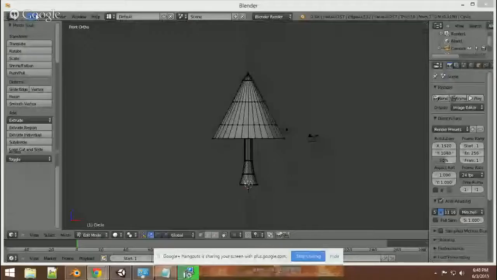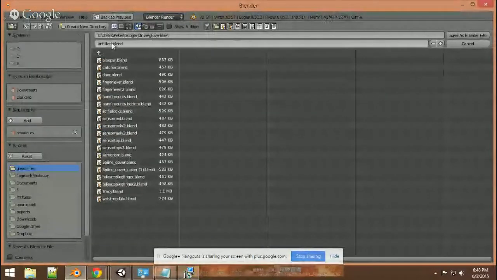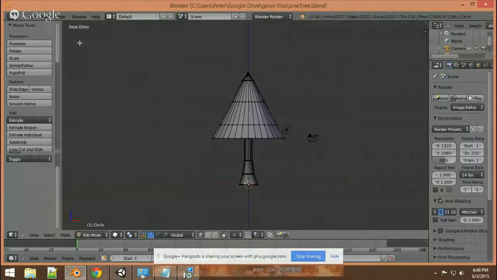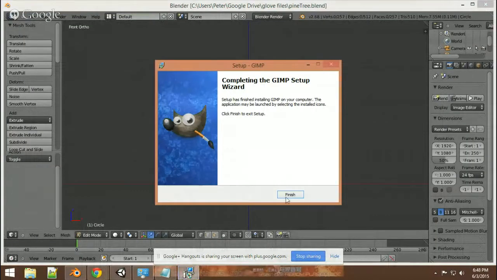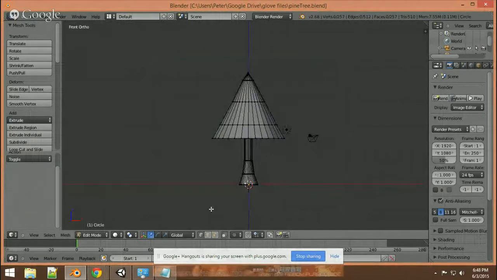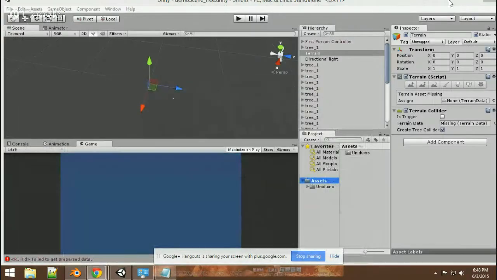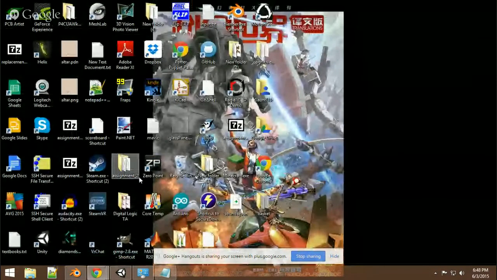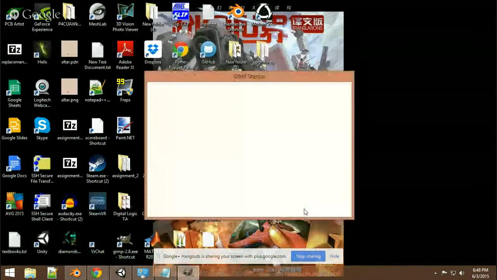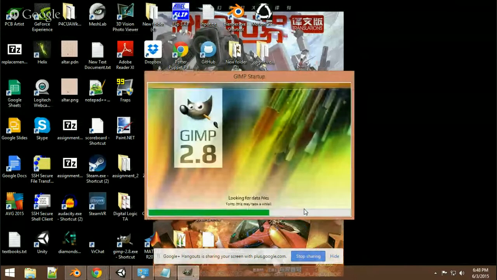Okay, we'll go back to screen sharing. So I'm going to save this as pine tree.blend. Okay, that was easy. Finish installing GIMP. Now hopefully we can open GIMP. Or maybe it'll automatically open. Okay. GIMP. Hopefully it is not a buggy version.